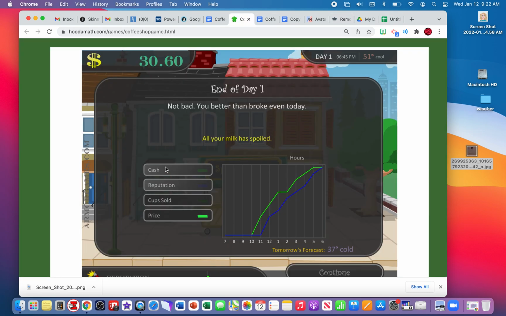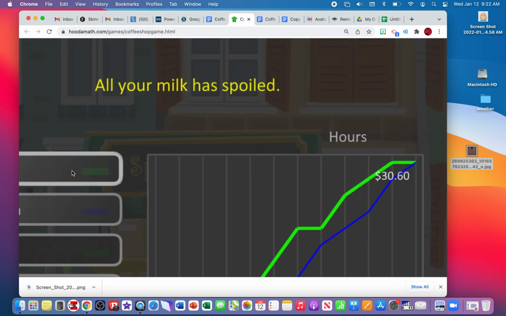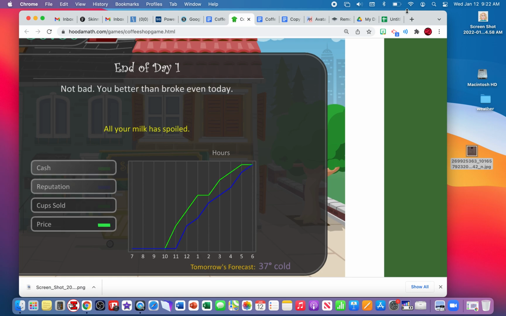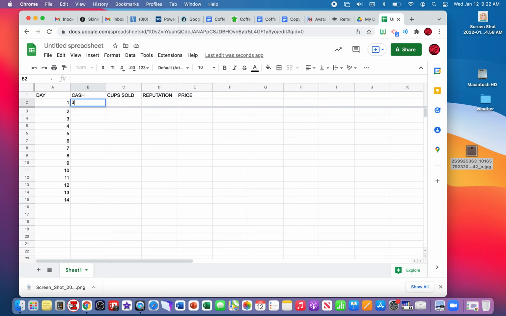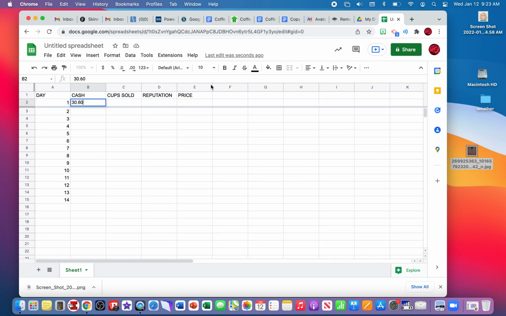I would put my cursor over top of the word cash, and as you can see over here on the chart, it shows $30.60. So I'm going to go over to my spreadsheet, and I'm going to type 30.60. I'm not going to put anything, no dollar sign, no nothing. And then I'm going to go back. Reputation is at 4%. I'm not going to put the 4% sign. I'm just going to put the number 4.